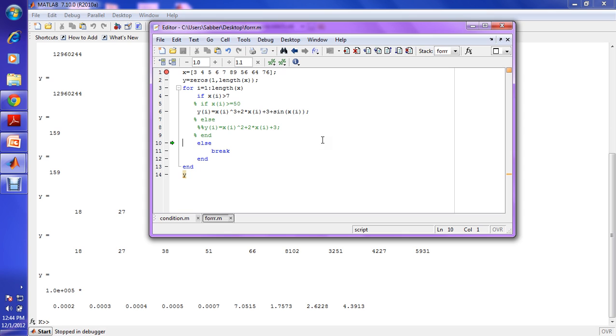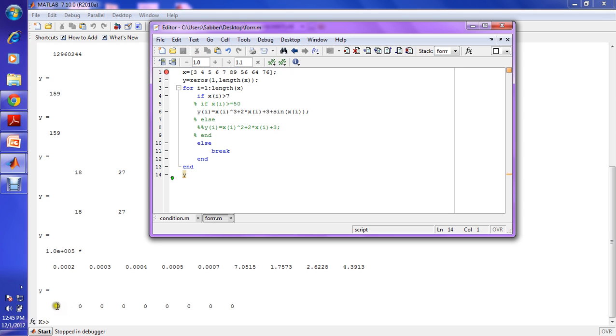Press F11. So what is the xi? xi equal to 1. So the first element is 3. For the first element, it will not be executed because it's not greater than 7. So break. So we'll have all the 0 values here. Break means it will terminate the whole loop.